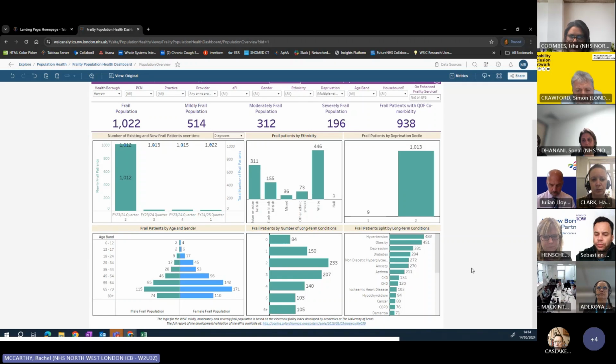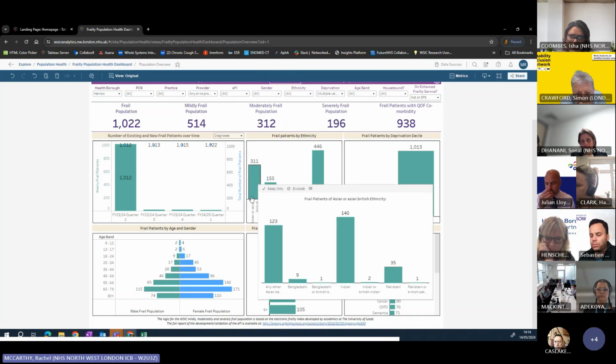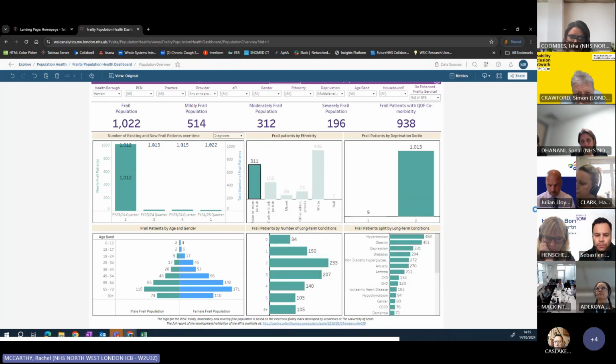And then of those, what are those long-term conditions? What's the largest prevalence of long-term conditions within this frail population? We can see hypertension, obesity, and depression are the top 3. As you change these filters at the top, or maybe you would like to look specifically at one ethnicity or a couple of ethnicities, you can click on the graph to also change it. You don't always have to use the filters at the top.